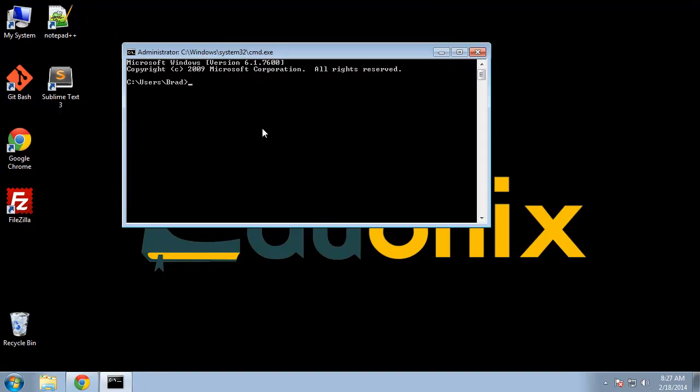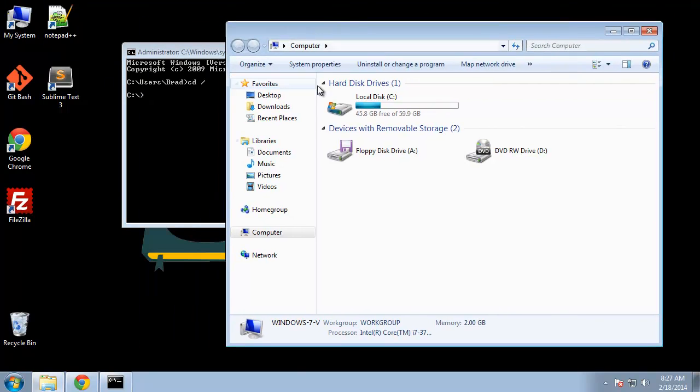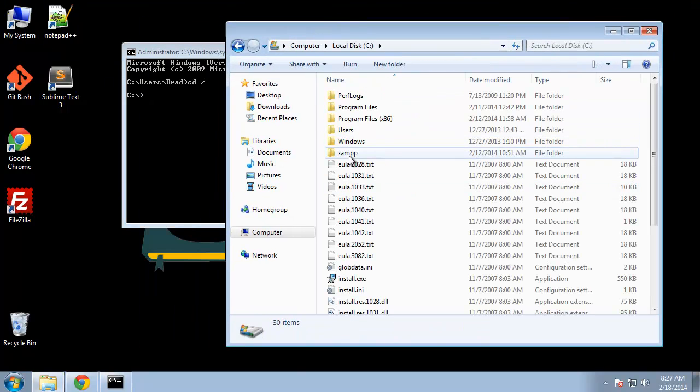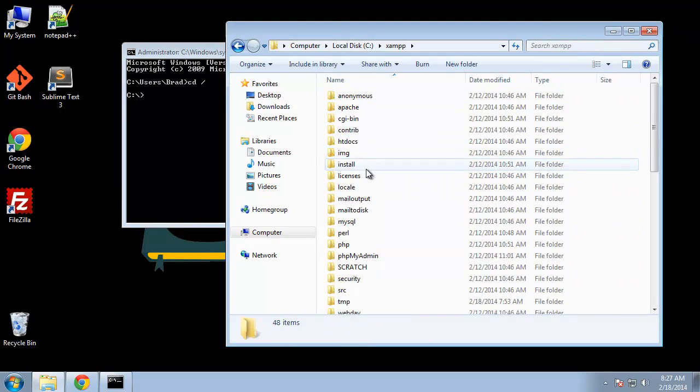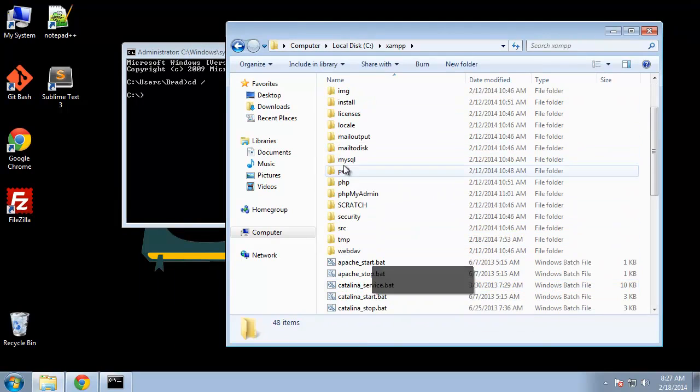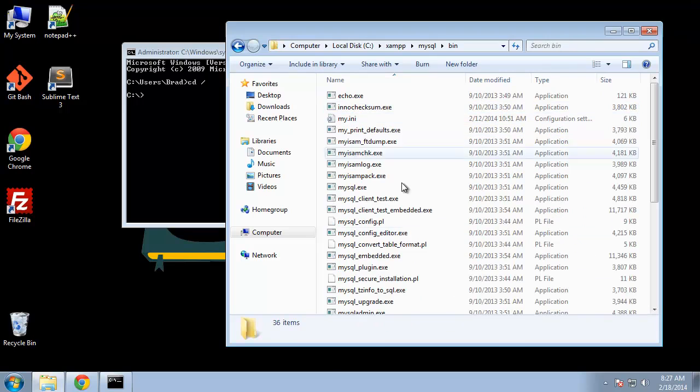Alright, so what we want to do is navigate to our MySQL bin folder. So let's go to the root. We say cd space /, which brings us to the C drive, and we want to navigate to our XAMPP folder, which should be in our C drive. Alright, yeah, it's right here. And then we want to go into MySQL and then into the bin.